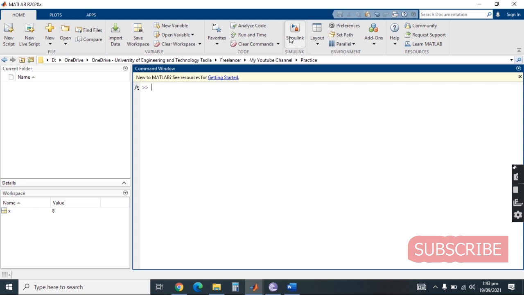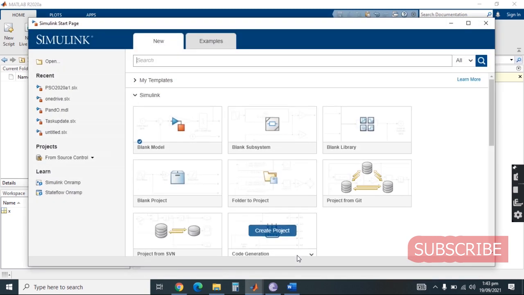When we press the Simulink button, it will open this environment. Simulink is a very powerful tool of Matlab. It has different functions which will be discussed in the coming videos, separately.